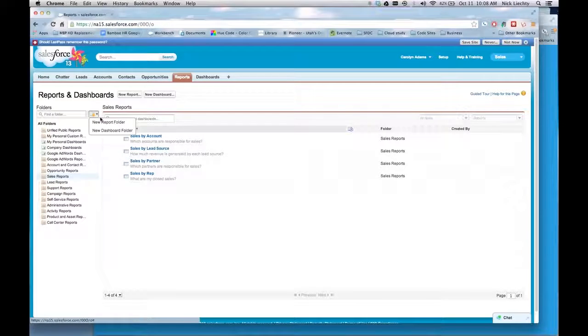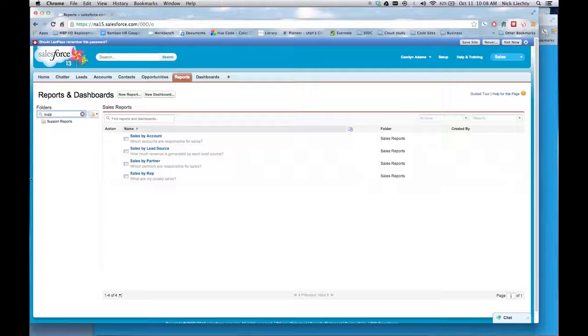You can create new folders here, a new report or dashboard folder, and if you have a lot of folders here, you can also use the quick search bar to narrow that down to what you're looking for.